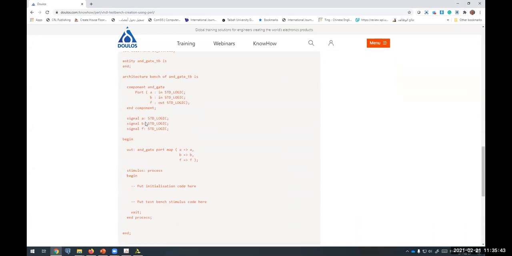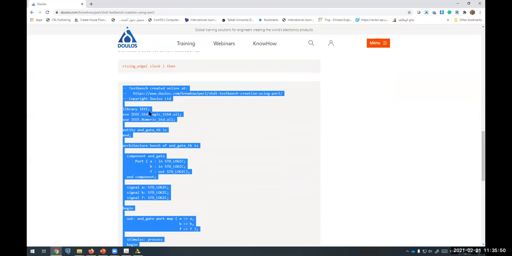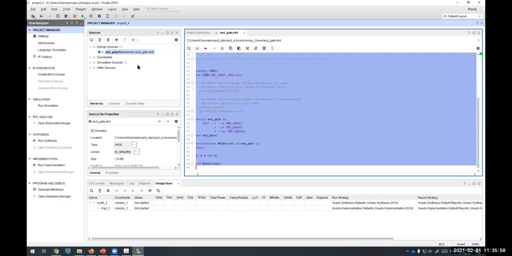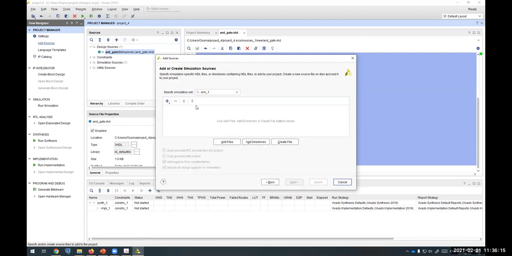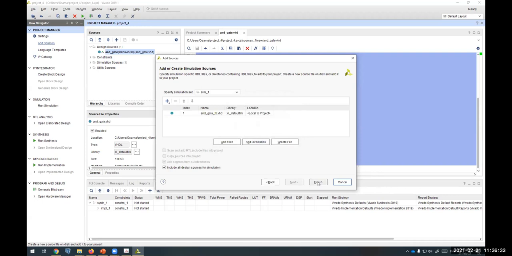Now it generates a test bench for the logic that we have. We can just copy this part, just this part. Don't copy anything else. Copy it and go to Vivado, and then from sources, you add another source. This should be a simulation source, not a design source. And click next. And then you have to add a file and name this file as AND gate test bench. And then okay, and then finish.